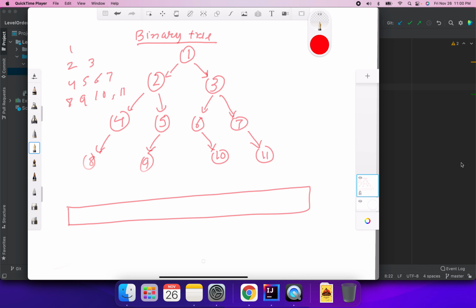So we'll take a separator which is null. Null will basically be a separator. First we'll take a queue and add 1 and add a null inside this queue. And then we'll go in a while loop. It can be while true, but I don't like while true. I'll say while the queue is not empty.